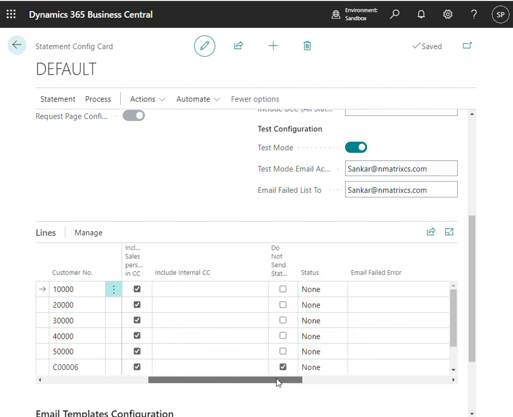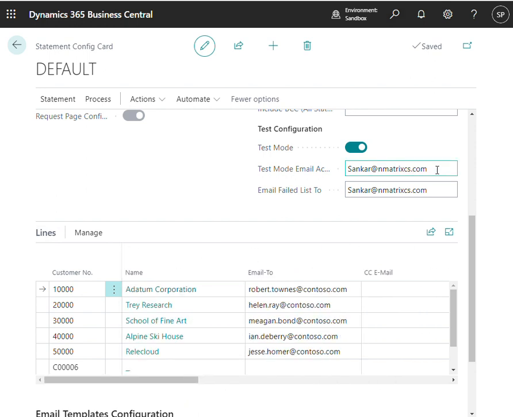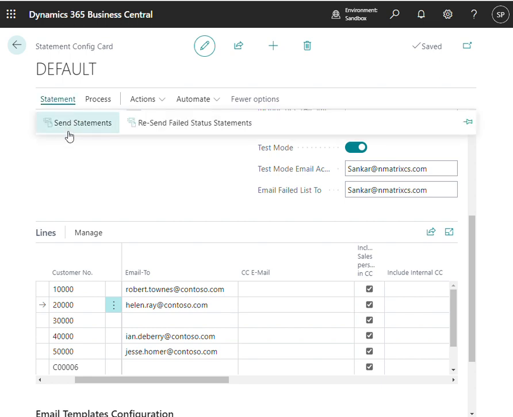The user is a test user. If in case it fails, we will get it in this particular email. So I want to make it purposely fail for one of these accounts, so I can see the failed list as well. Okay, let's go and send.